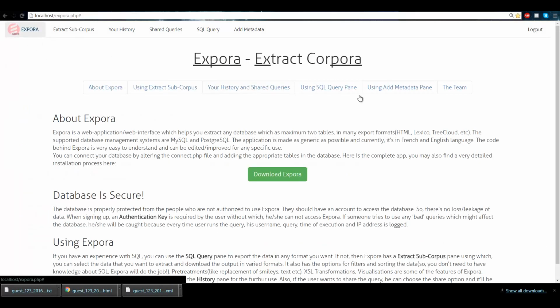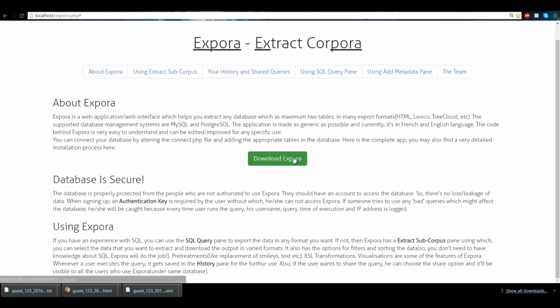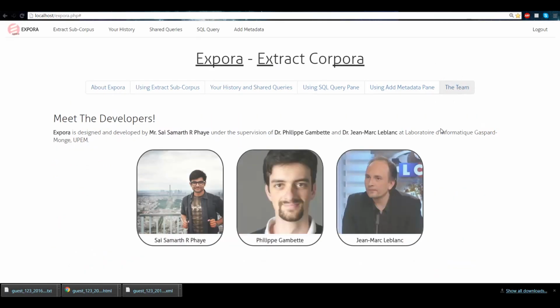This was Explorer. For developers, the code for this can be found on GitHub. It's nicely commented. You can also explore it and use this software for many purposes. For further queries, the contact information is given in the description below.